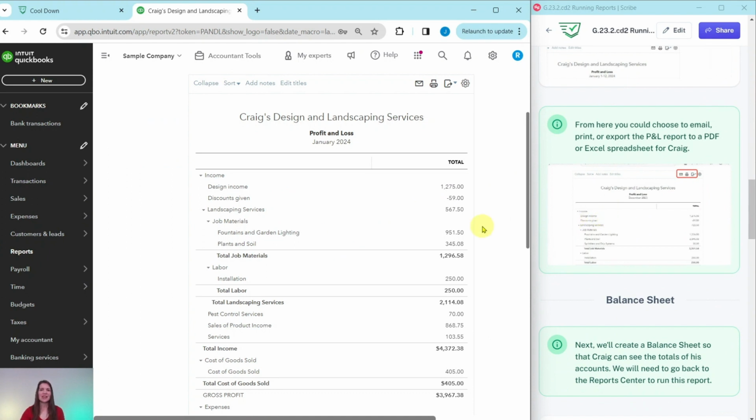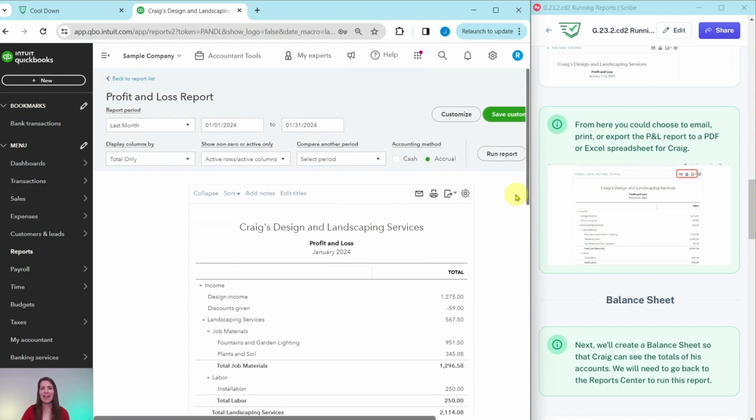And now you will see that the report has showed up for last month. Now from here, you could choose to email, print, or export the P&L report to a PDF or Excel spreadsheet for Craig. That would be right here. You can email, print, or export it to Excel or PDF. We're not going to do it for this exercise, but just know that that is what you would do after you have run a report if you wanted to send or print directly for your clients.